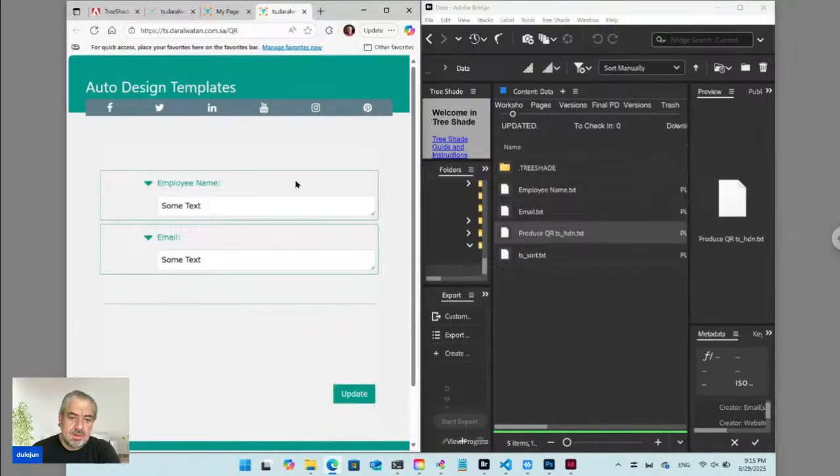Upon submitting the online form, TreeShade automatically executes all TS tags inside all text files. So the command will be executed and the text file will be hidden in the online form.